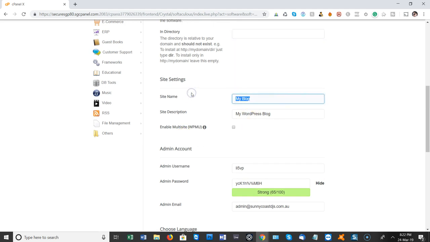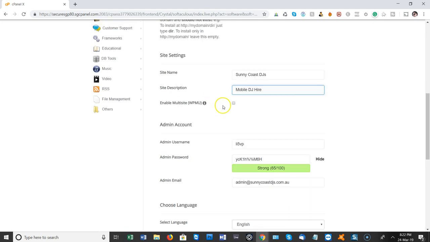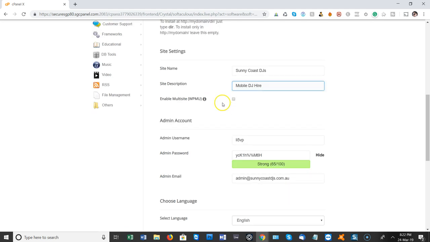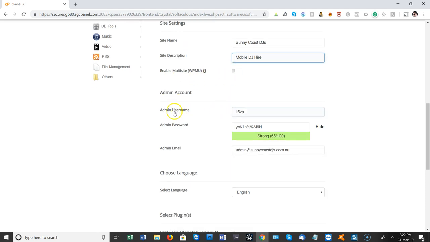We're going to put the site name in. So the business name is Sunny Coast DJs, and site description, we're just going to say mobile DJ hire, which is what this business is, and it's also a bit of a keyword. Enable multi-site. We don't need multi-site. I'm going to put the username. Now you can put admin, that's very generic. You can just put your name or whatever. I might just put my name, which is Paul.